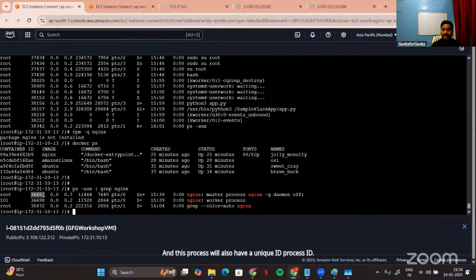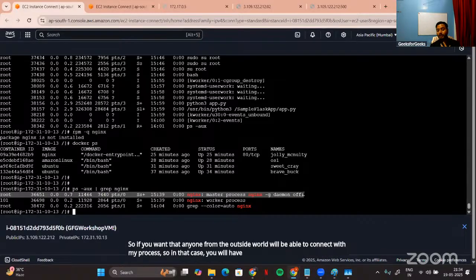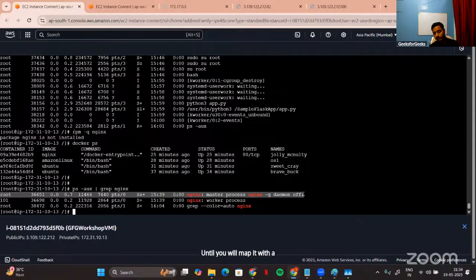So if you want anyone from the outside world to be able to connect with my process, you will have to map it with a port number. Until you map it with a port number, you will not be able to access it. So now I want this Nginx server to be usable by someone else.